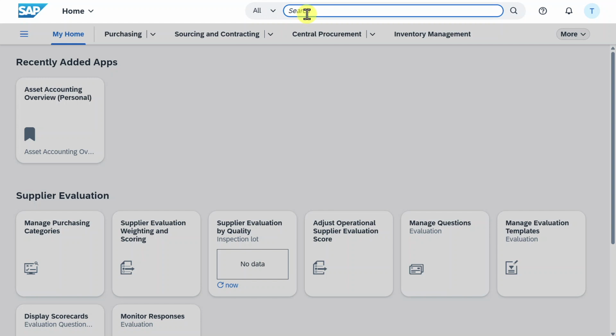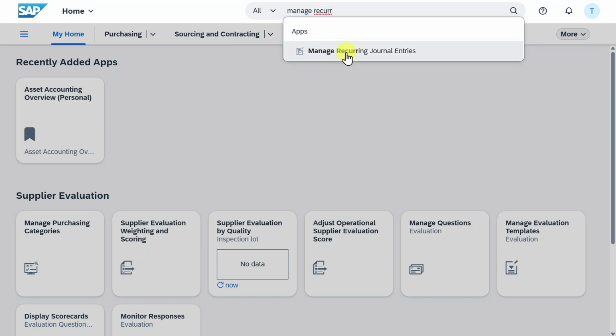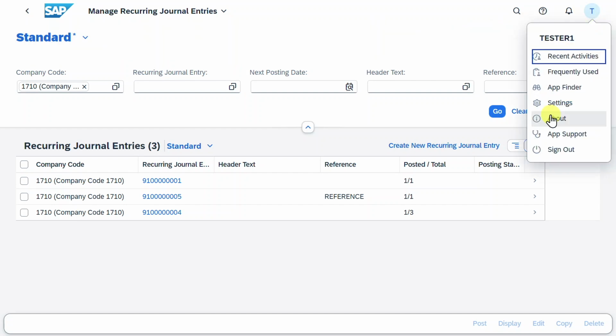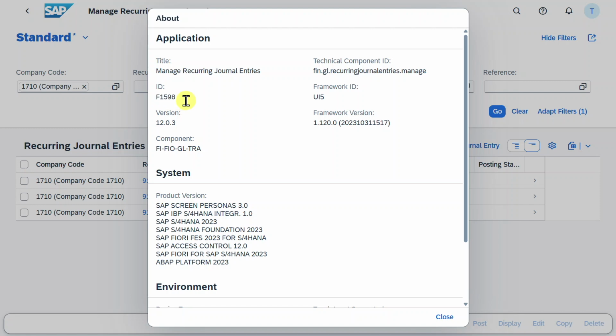So we start here by searching for the application called Manage Recurring Journal Entries. Select this application, and now you can see we are here in the start screen of our Manage Recurring Journal Entries application. First of all, click on the user icon and on the About section, and here we can see that we are talking about the application called F1598.